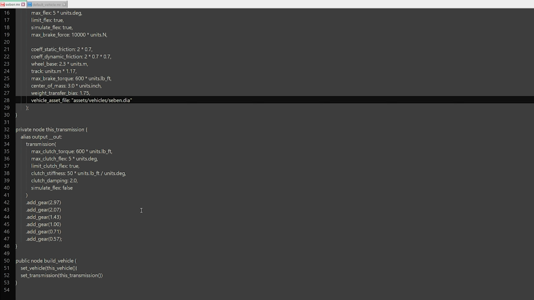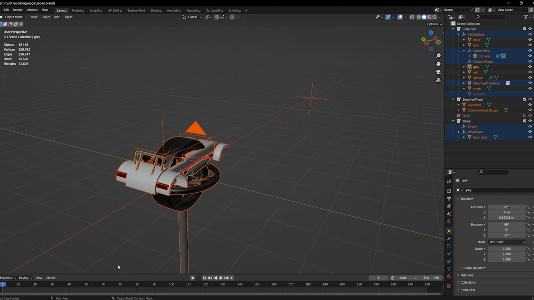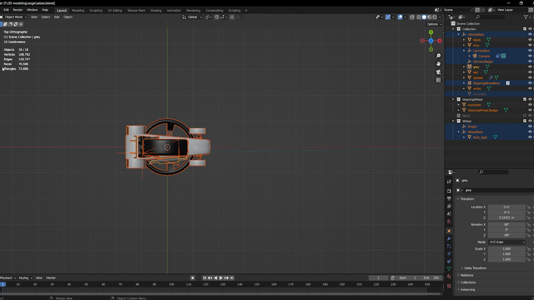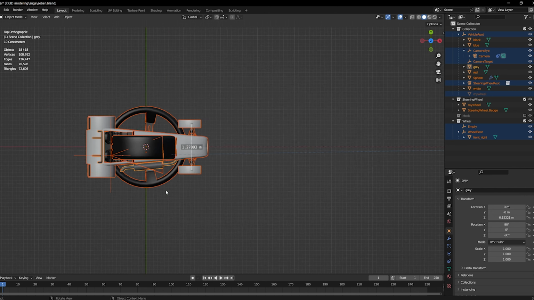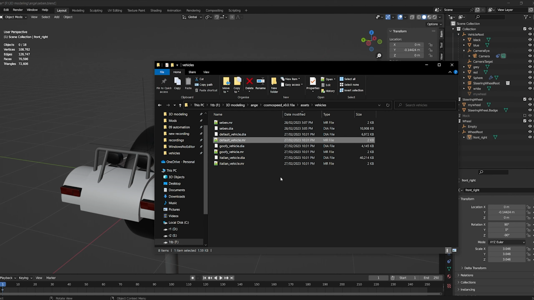Track, because we haven't set those yet. But we'll cross that bridge when we get to it. Well, I already know what that is. I can just go like this approximately. Yeah, we could do that. There we go. 1.27 meters. What next? Okay, that should be everything here.